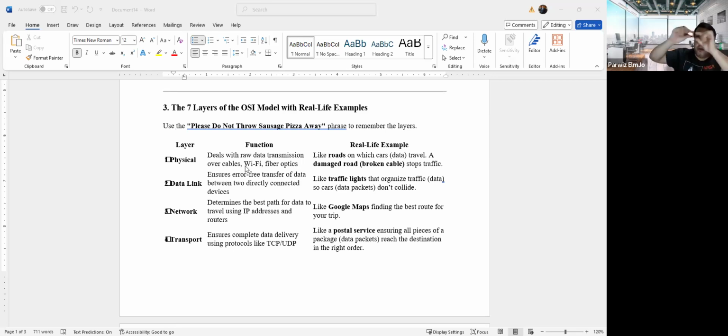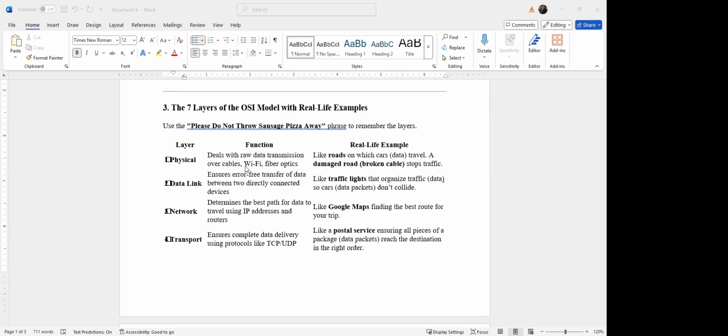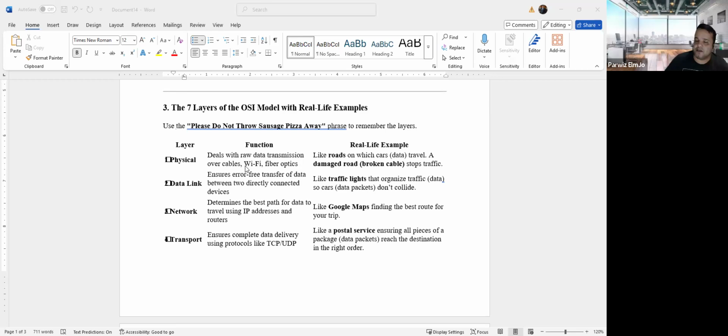Or the cable, like have you ever seen a network cable, a Cat5 cable? Have you seen it before? Yes, sir. Okay, that is part of the physical layer because it's a cable.